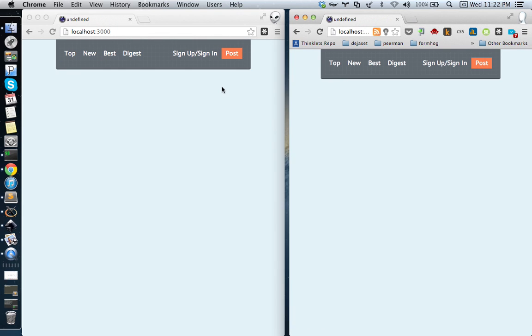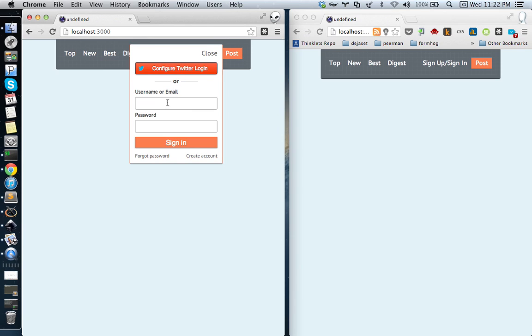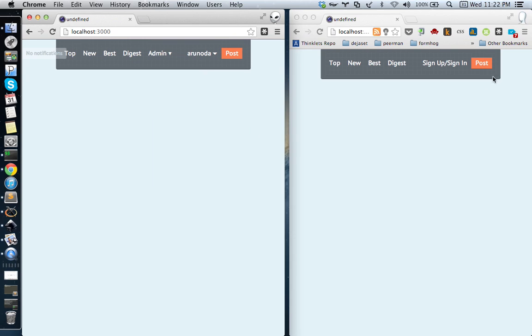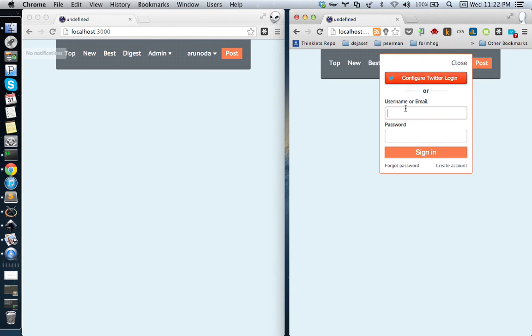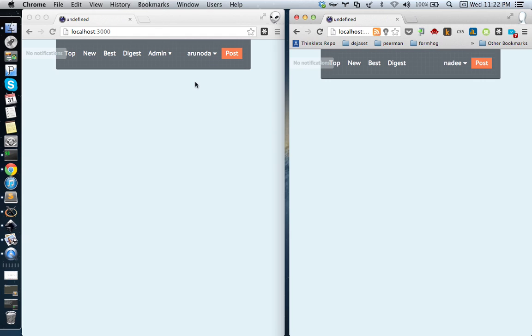Now let's create a user on this one, with an email and a password. Create an account here, and I create another account here too, with the same password. Now we have two users, and you can see these are two different applications running on two different ports, but the same application with the same DB.